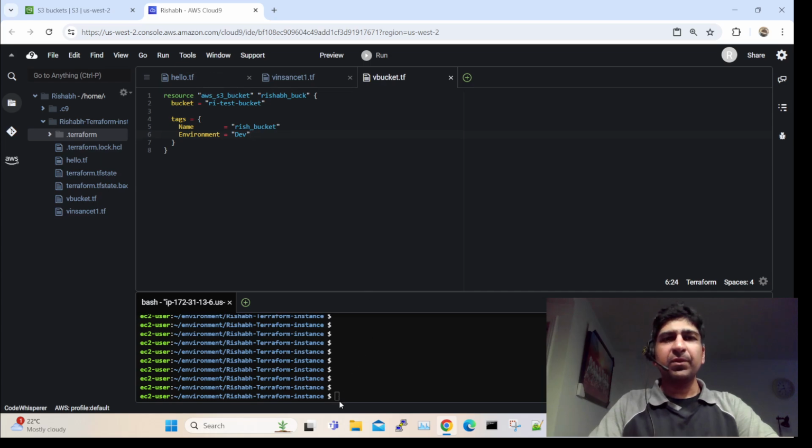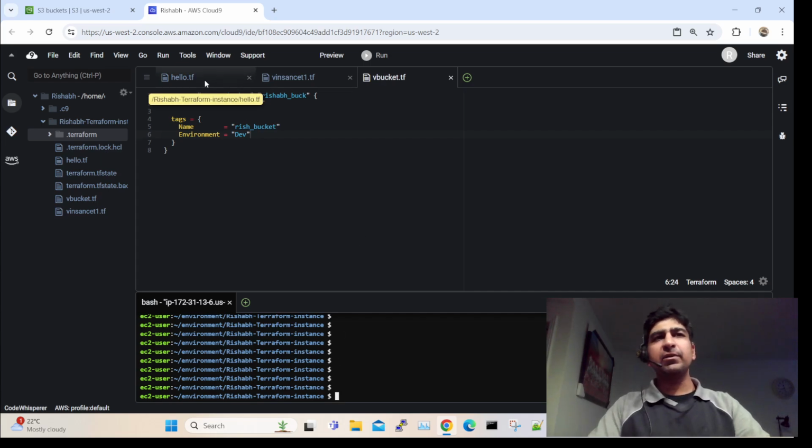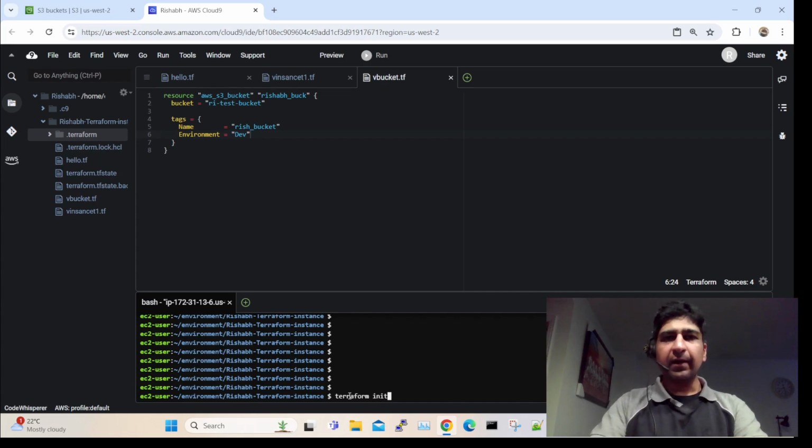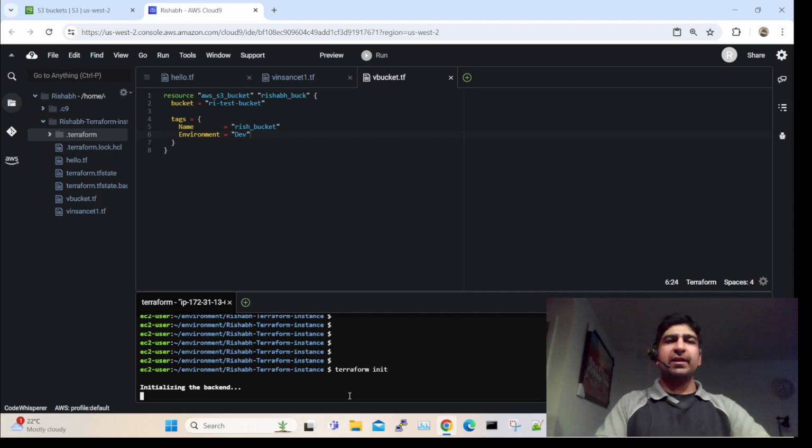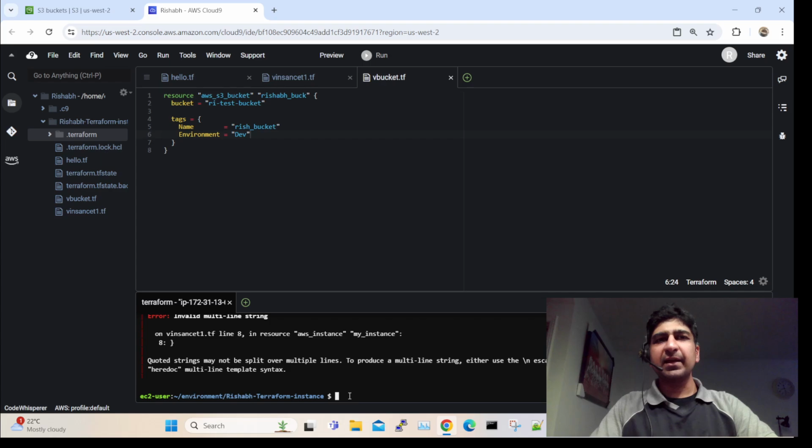So the way we can do that in Terraform, besides the configuration of Terraform, I have kept the configurations for the instance and the bucket in two separate files. The way to do that is we have to initiate Terraform so that it can let AWS know that it is getting ready to deploy the resources.